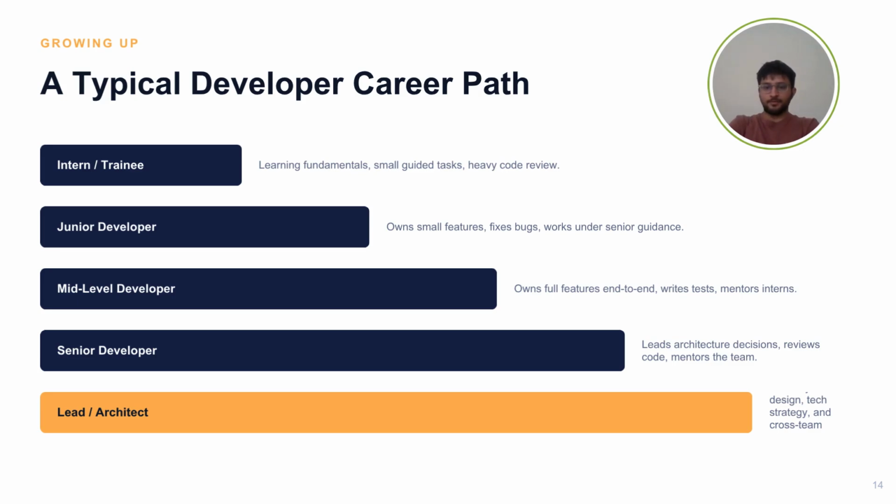The senior developer will be leading the architecture and decisions. Finally, the lead and architect make system and technical decisions across the team. This usually takes anywhere from 3 to 8 years, depending on the consistency you have in building and learning these things.